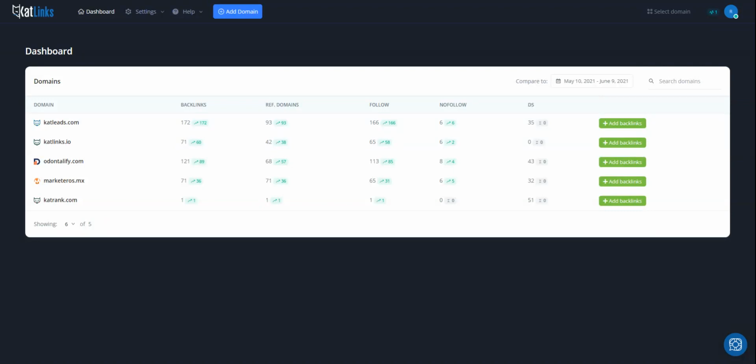So this tool is what helps you figure out if you're correctly using the anchor text distribution of your backlinks. So let me show you how it works. Let's head over to one of our domains.